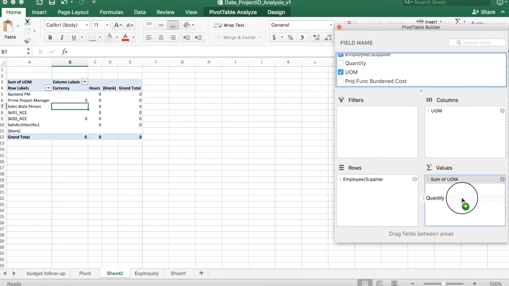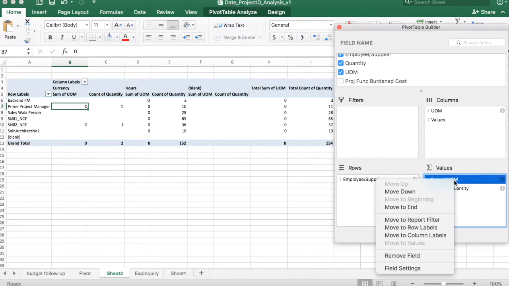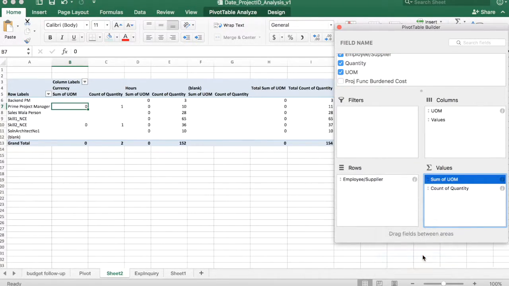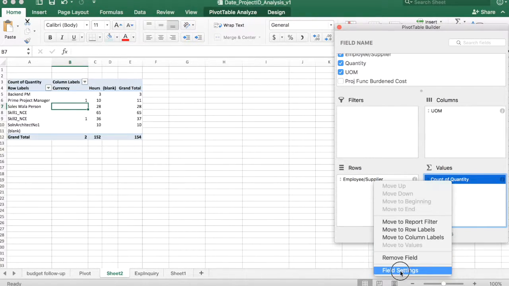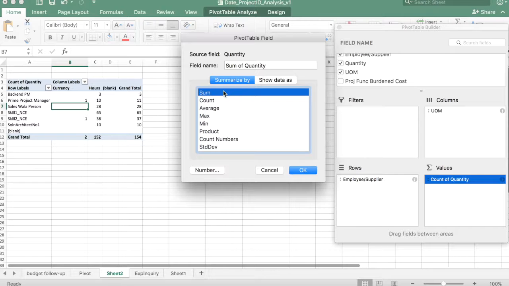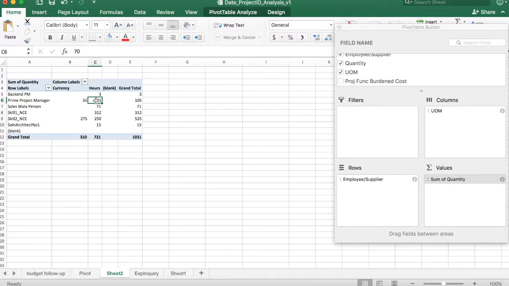You can drag and drop it like this here also. So you remove the sum and it's a count of quantity. Instead we will make it sum of quantity. So this tells me how many instances are there and what is the sum of each of these entries in that.